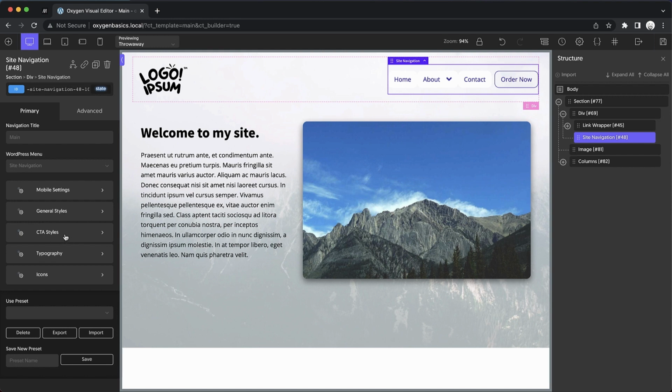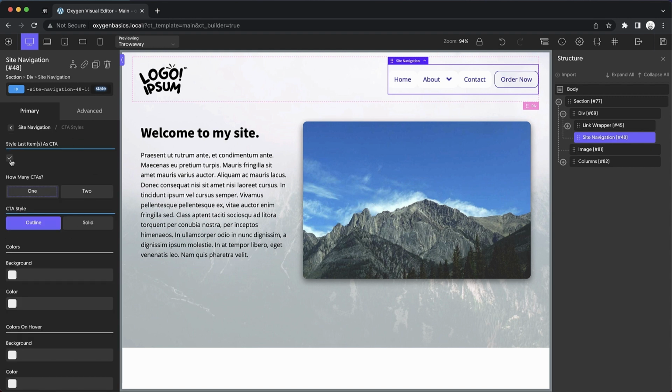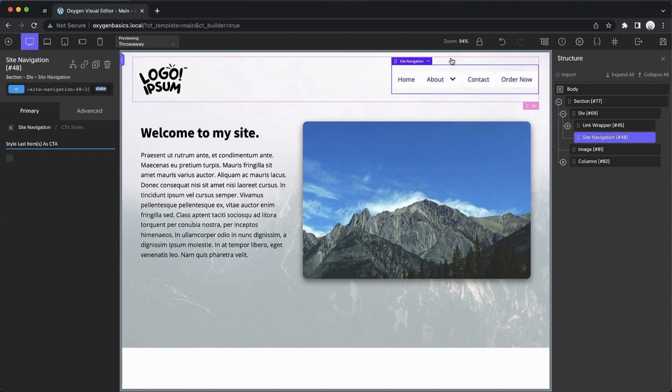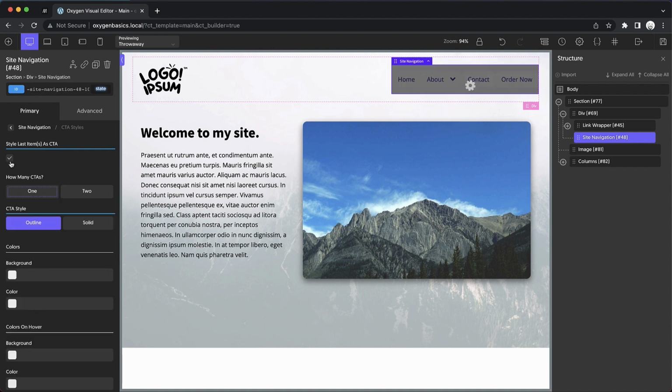Now we have CTA styles. Something we wanted to do with this menu was allow a little bit more advanced functionality without introducing complexity. So the way we did that with CTA styles is we added a simple checkbox that says style last items as CTA. If it's unchecked, your menu looks normal. If you check it, the last item gets a CTA style. You can choose outline or you can choose solid.